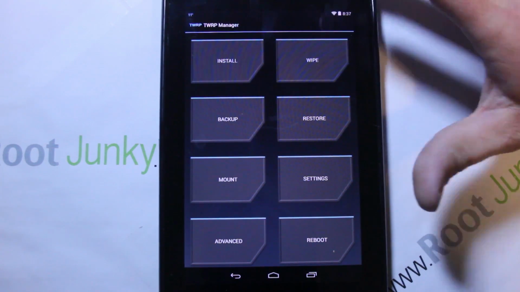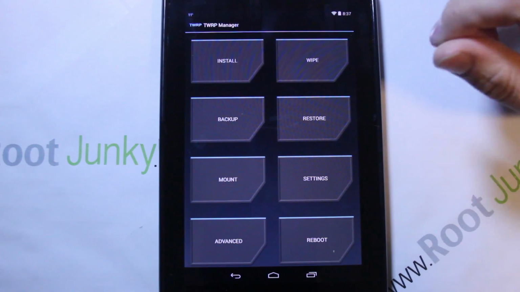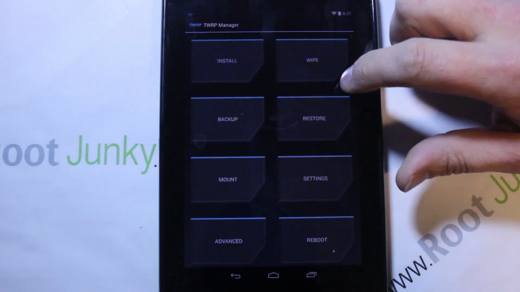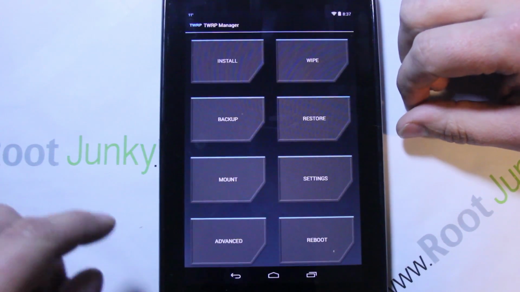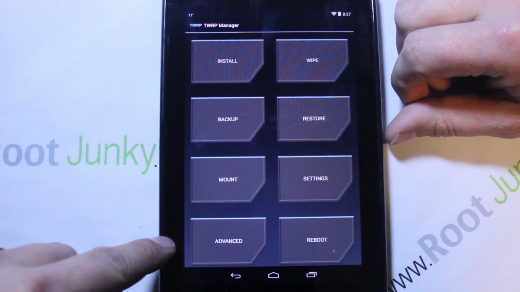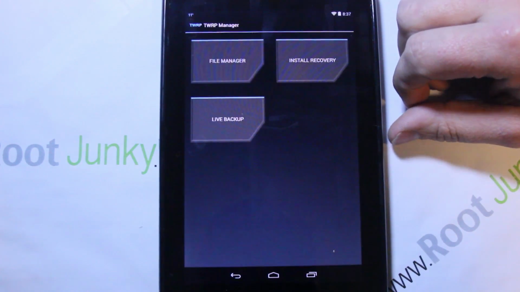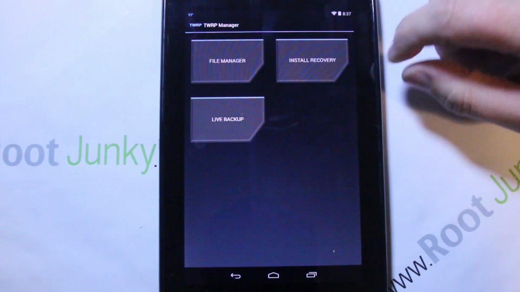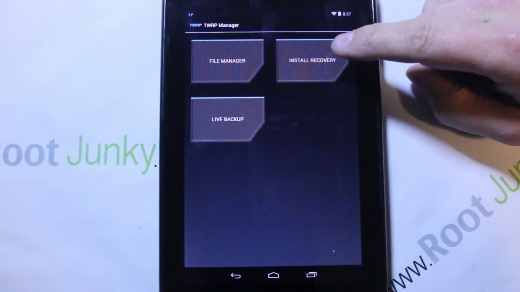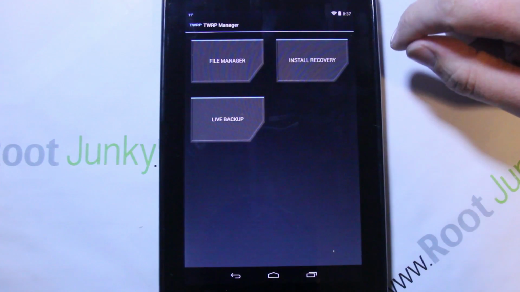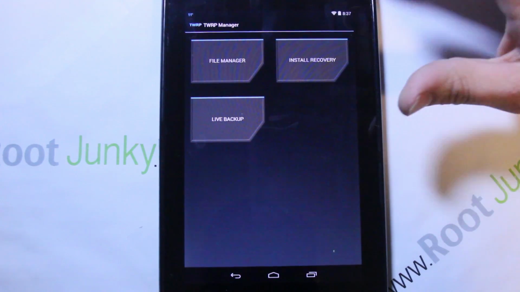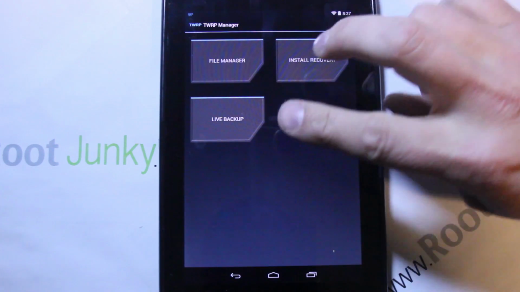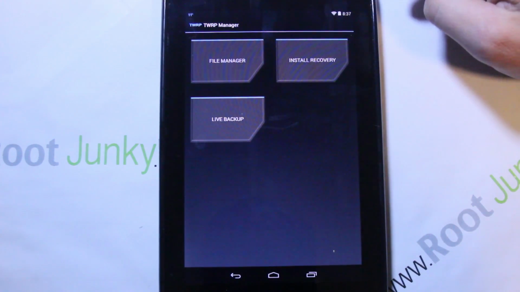So first things first, you have to make sure you have root access. You have to make sure you have a custom recovery installed. So we're going to go ahead and go into advanced. And if you get the paid version, you can use these two features right here, which are install recovery and live backups, and I will go over both of them. I have the paid version, it's like $2.99. You can get the free version, and then these two features are just blocked out.